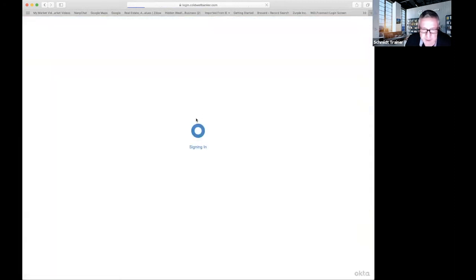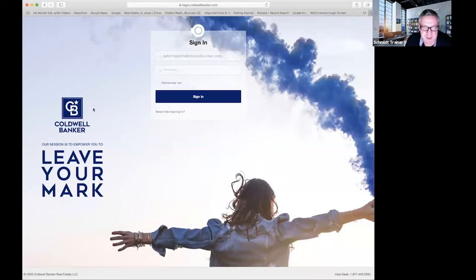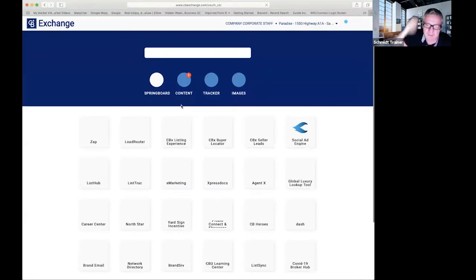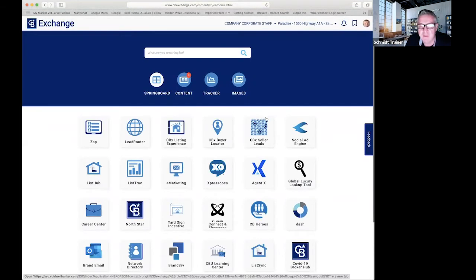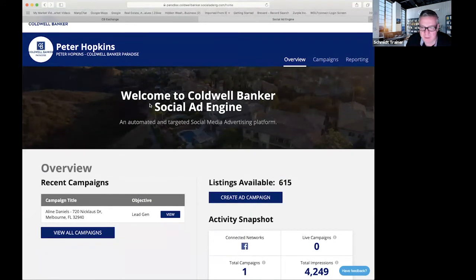So to start with this journey, we're going to go right into Facebook. For this, we log into CB Exchange, which is our intranet. On CB Exchange, there is a Facebook promotion tool, which you can use. I'm also going to show you how to use it directly so that you don't have to spend as much money as this one requires. So Social Ad Engine is set up to make it very easy to deploy social media campaigns. But the downside is it's pretty expensive compared to others.